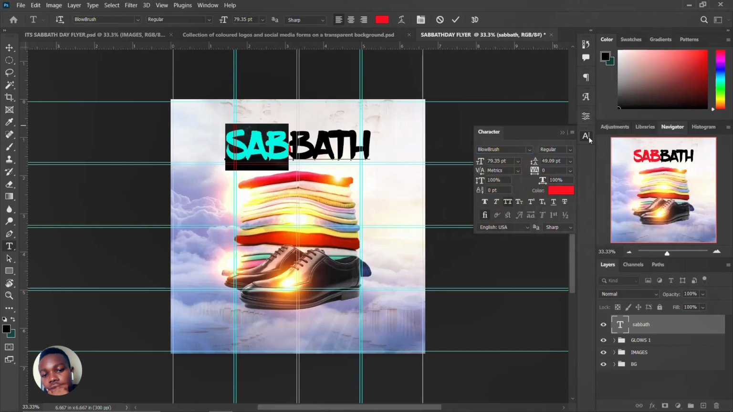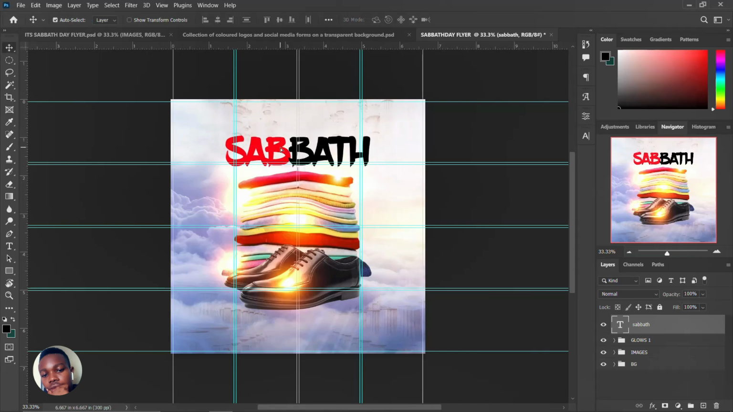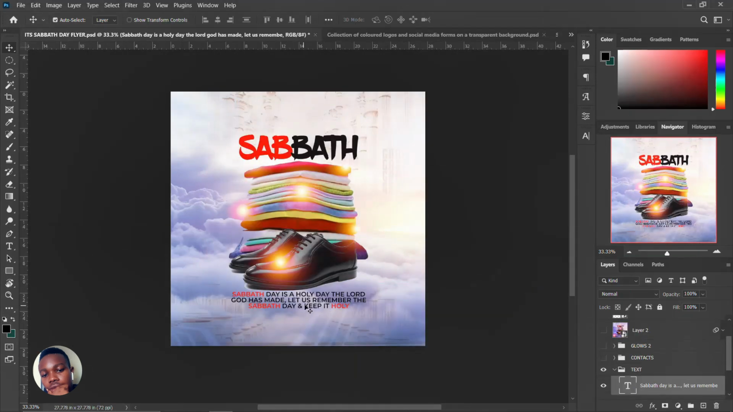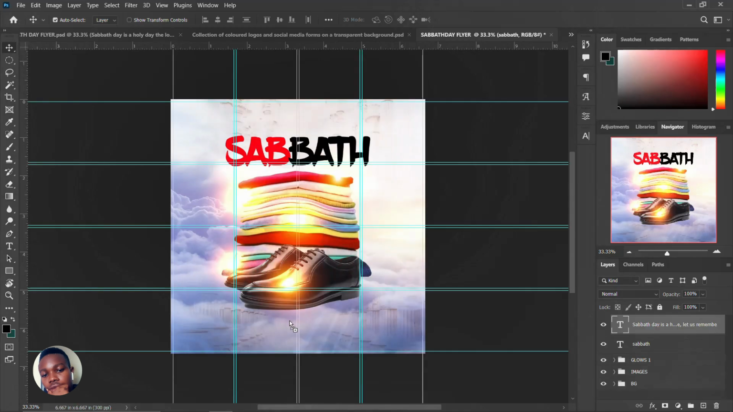Make it some reddish color, and that is okay. So bring it down a bit. Good, it's at the center. All right, and then the next text, let me go and copy the text from here, just drag it and then bring it here. Good.